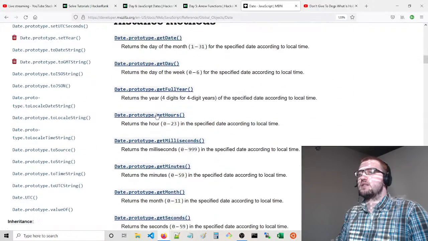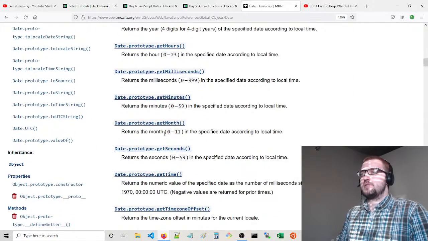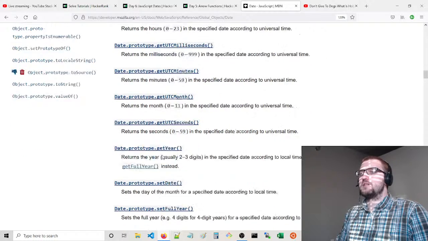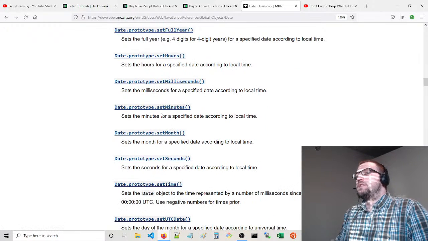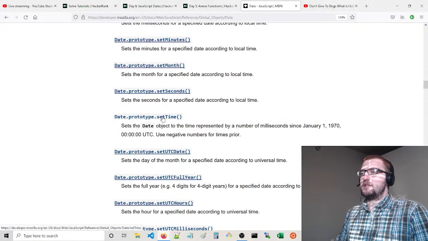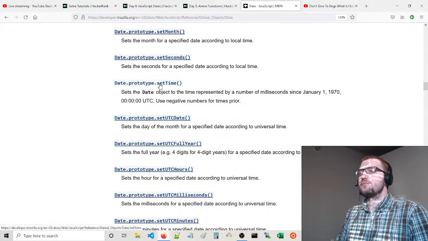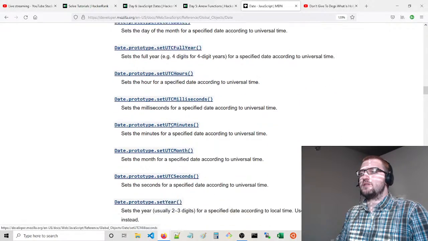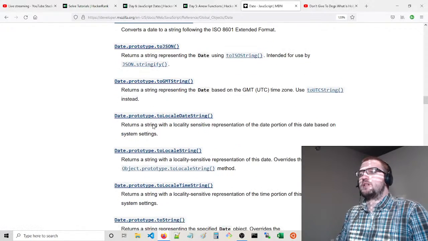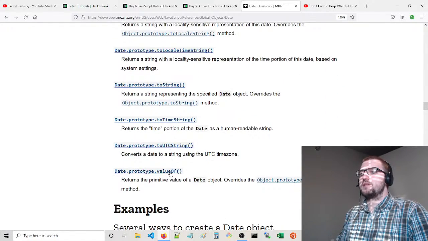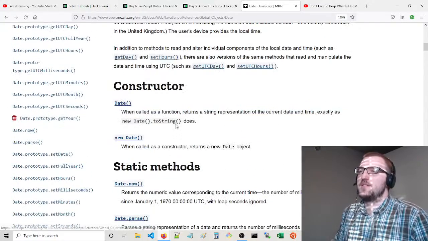UTC, getDate, getFullYear, getHours, getMinutes. So we should have getters and setters, I suppose. Yeah. Set the day of the month for a specified date according to local time. setFullYear, getYear, setHours, setDate, setMonth, setTime, UTC hours. Okay, I guess we want to use the constructor probably, and we'll just parse the dates.